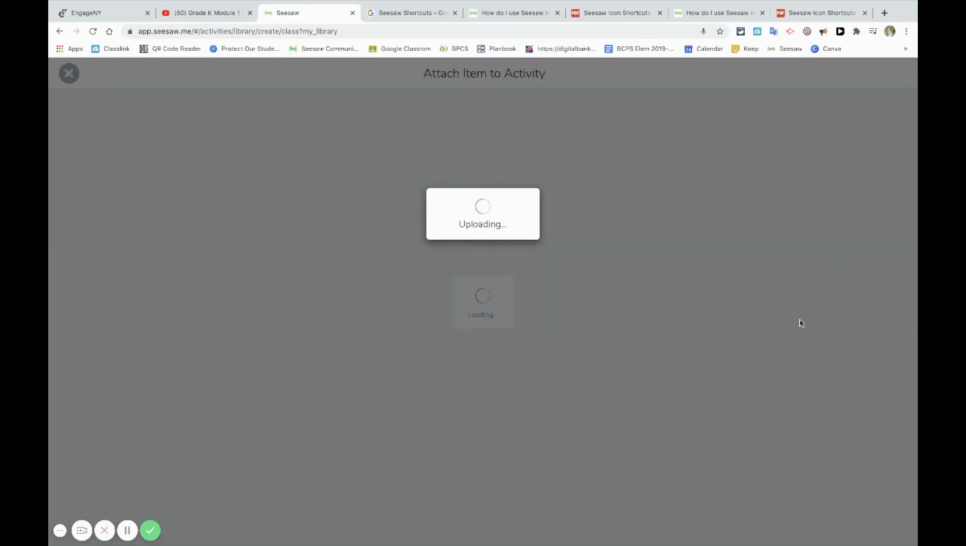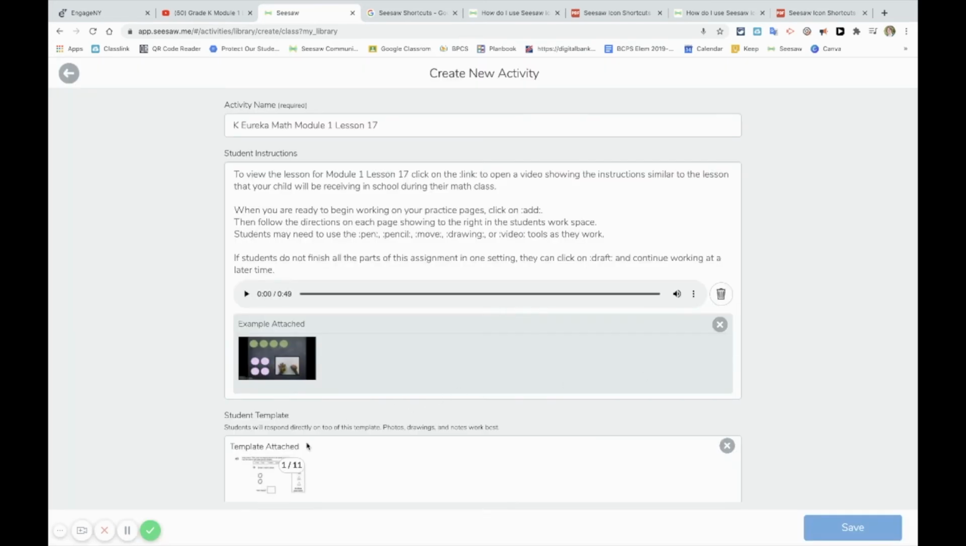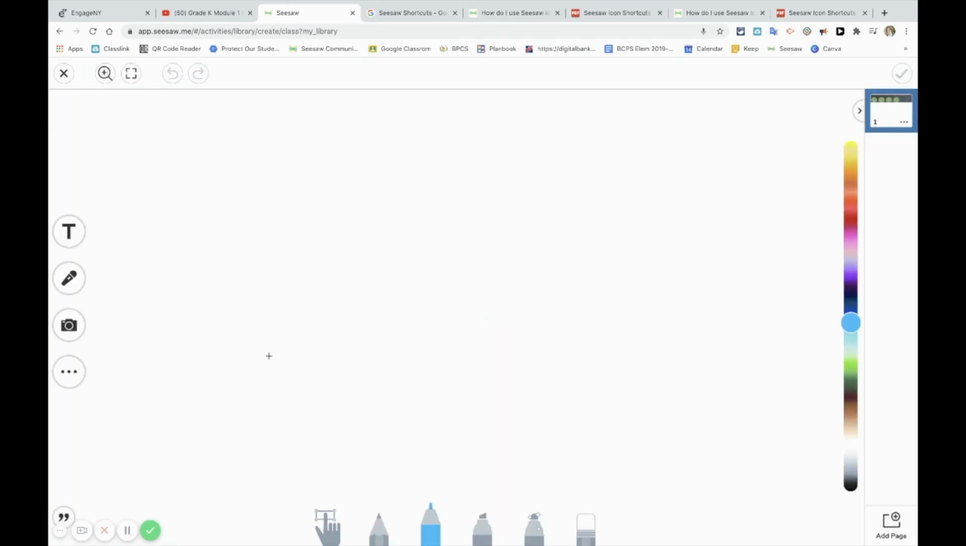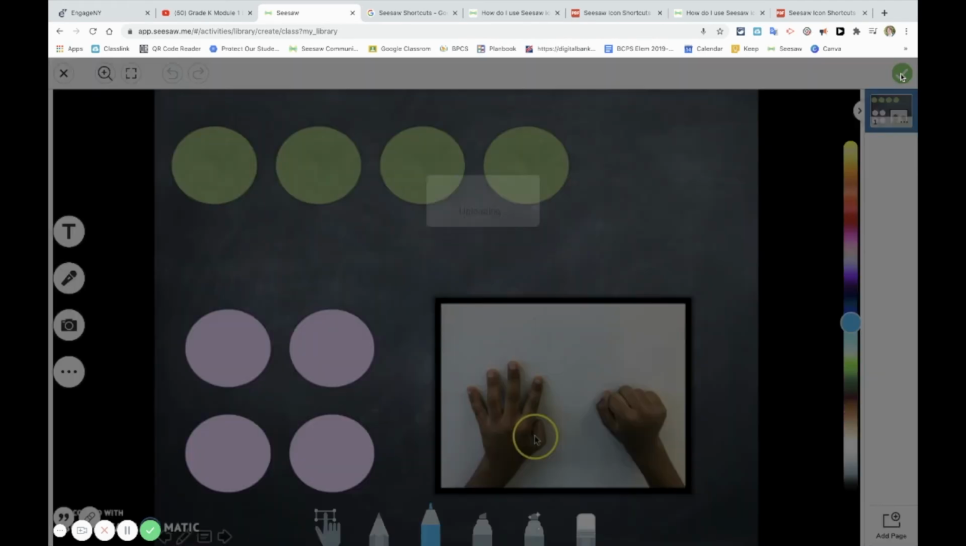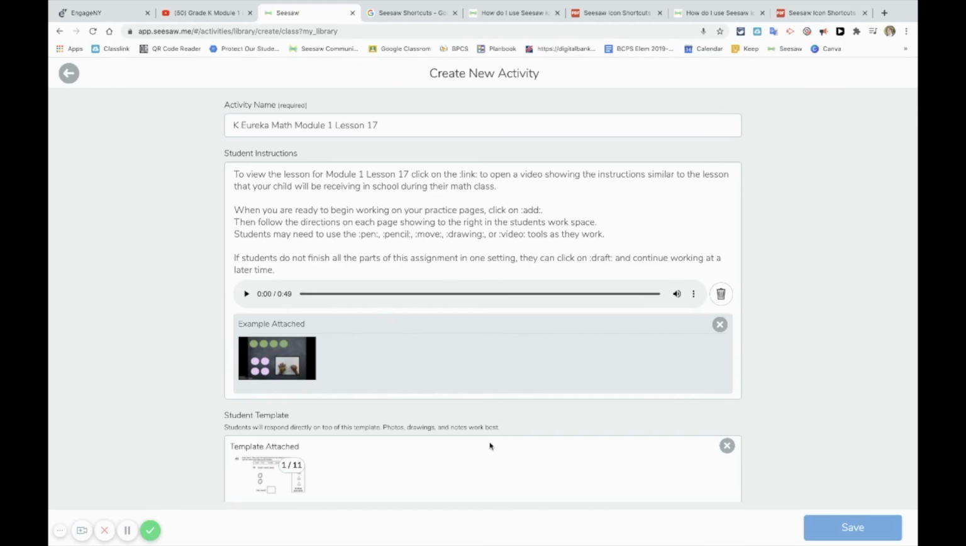So now I upload that. The 11 pages that the students would work on is down here under Student Template. And the multimedia example is that website that I've linked to that the students would go to see the video itself of the lesson.